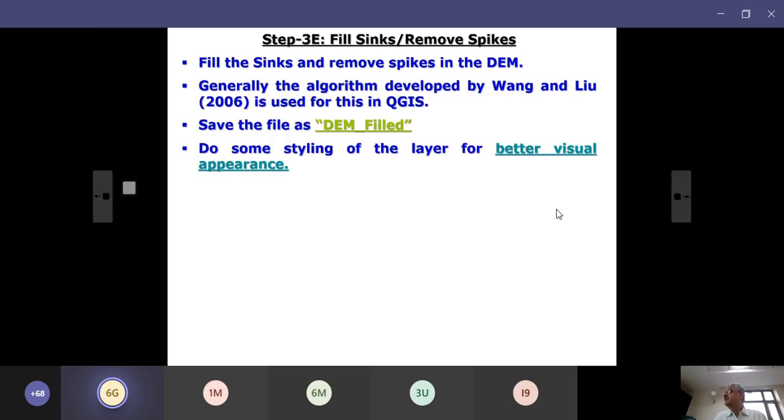That depends on the resolution. Actually, for Cartosat 3M, which is available free now, the DM accuracy is 1 arc second, and 1 arc second roughly comes out to about 30 meters.